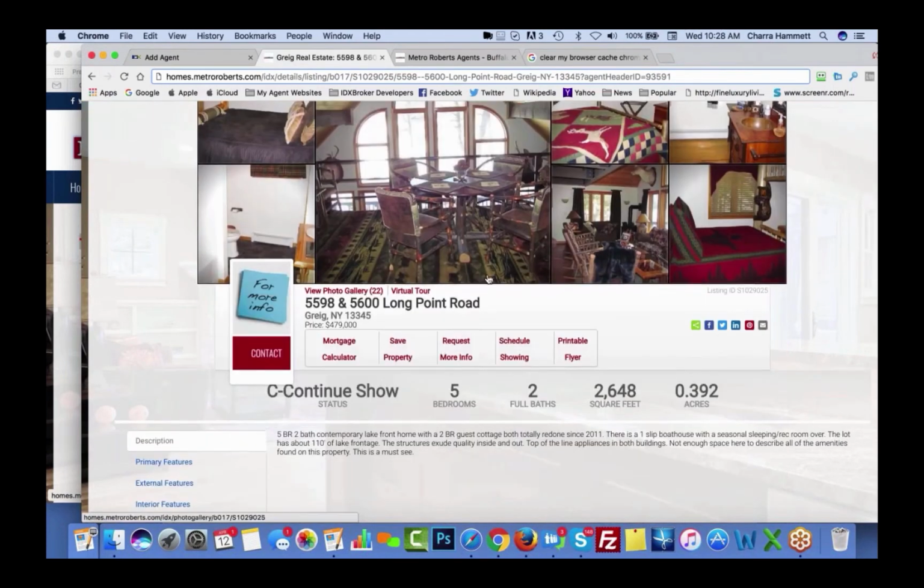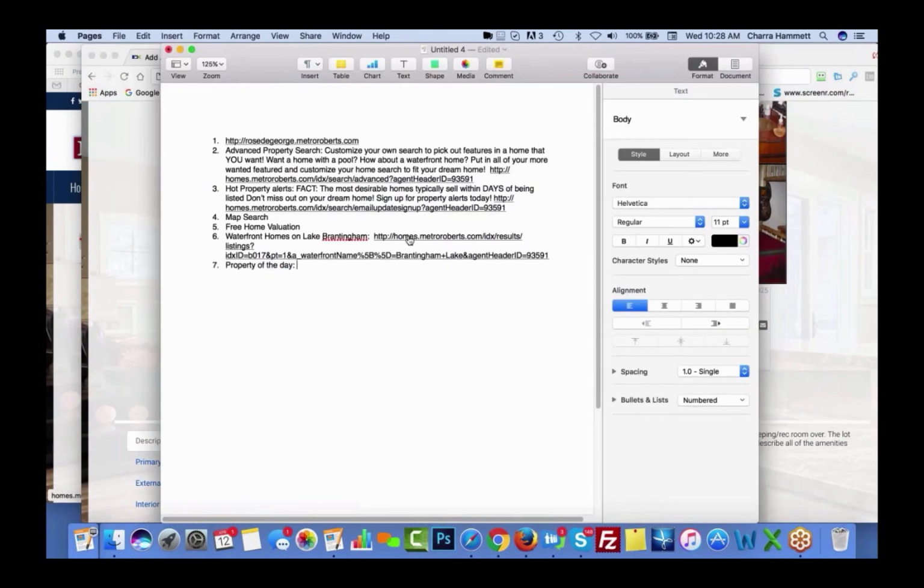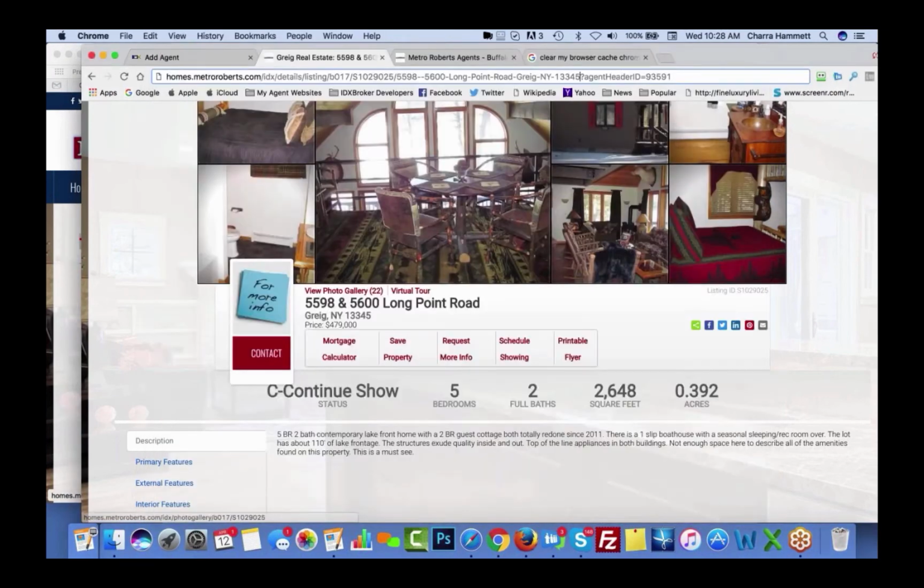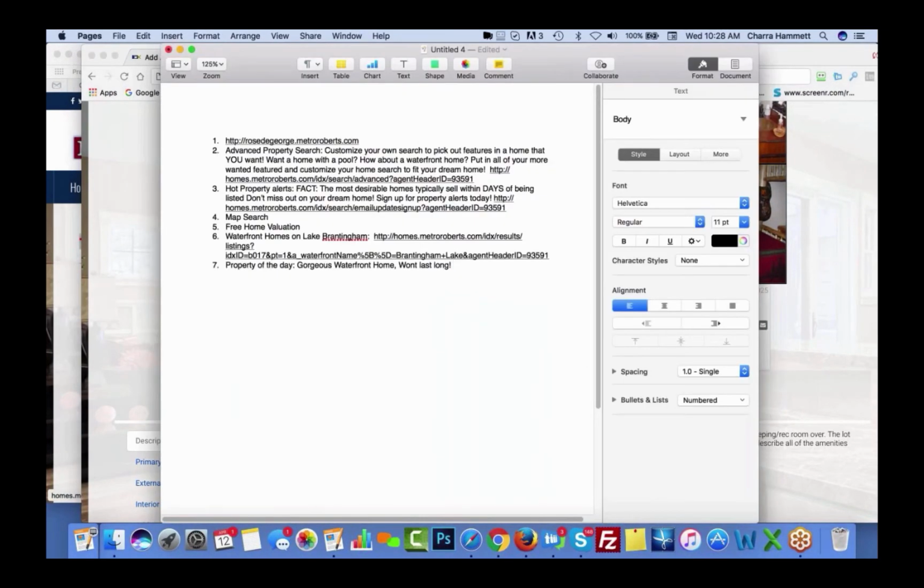So here's my property of the day. So you could say, you know, gorgeous waterfront home, won't last long, and it is 5 bedrooms, 2 baths. And put your link. Again, once somebody clicks on it, at some point they're going to have that trigger pop up, and then you're going to get the lead.